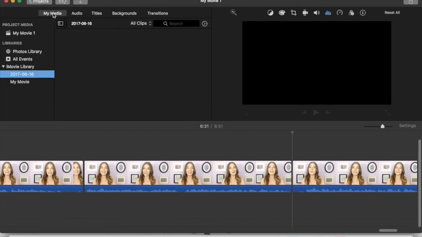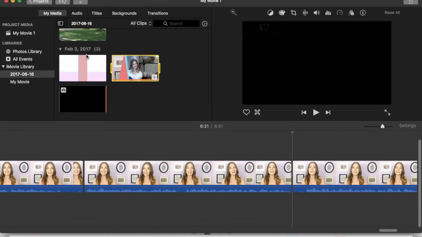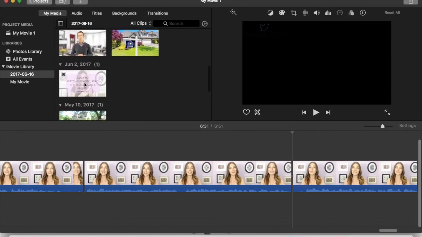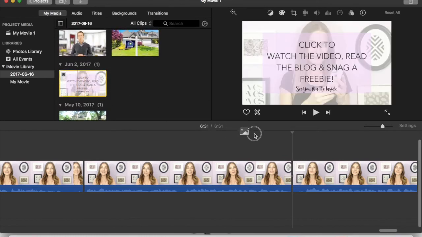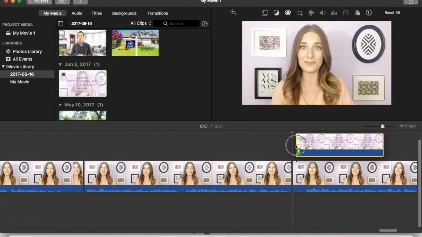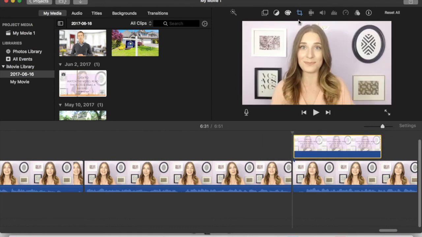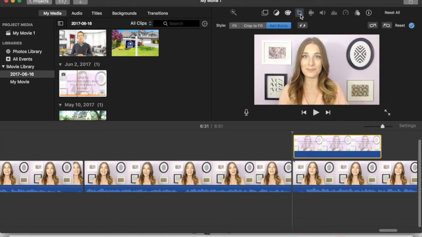So once you either have your image or your video ready to go for your call to action, let's say you've got an image. So you can just drag that and pop it on top of your video, and you can customize the cropping. You can either crop to fill or fit the screen. I like just to make sure that it fits the screen.